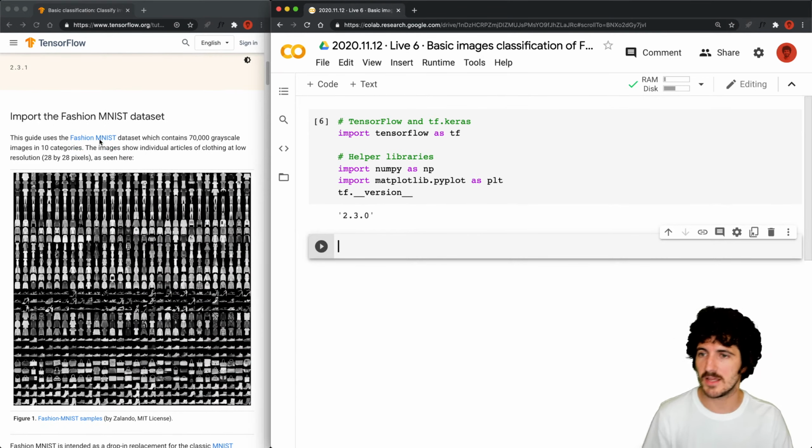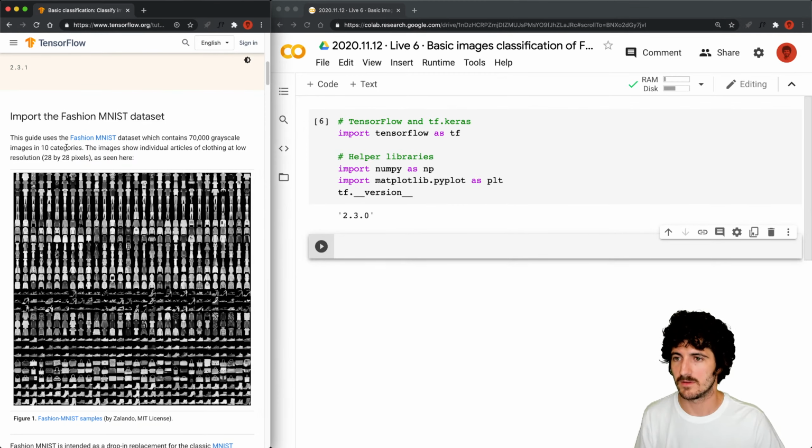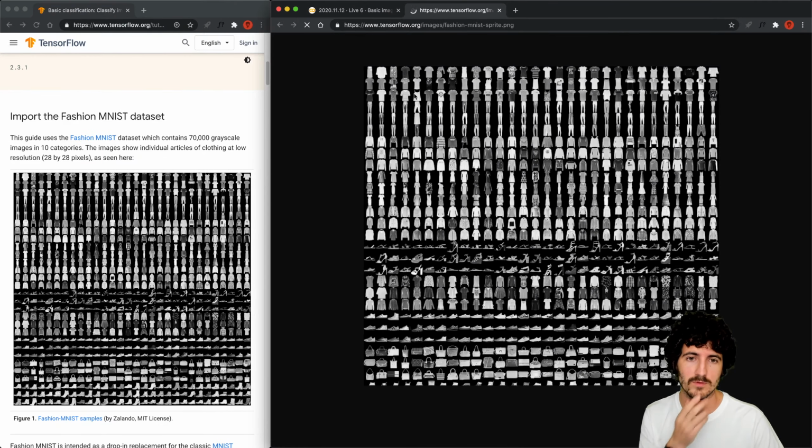This guide uses the Fashion MNIST dataset with 70,000 grayscale images in 10 categories. The images show individual articles of clothing at low resolution, 28 by 28 pixels, as seen here. I already showed that before. This is just a small sample per category. We're getting 3 rows, so there are 10 classes, and we have here some samples of the classes, maybe 50 or 100 images. I don't really know, but this here is the dataset that we're going to be using.